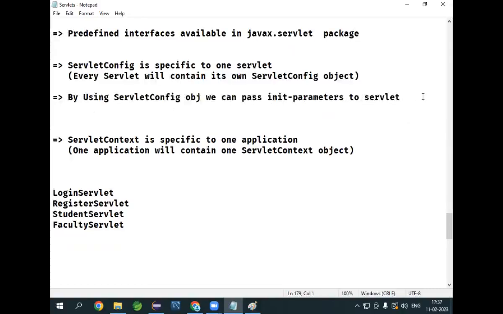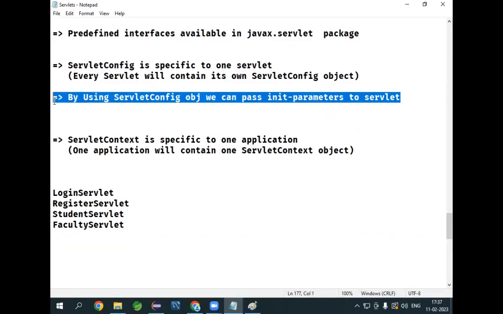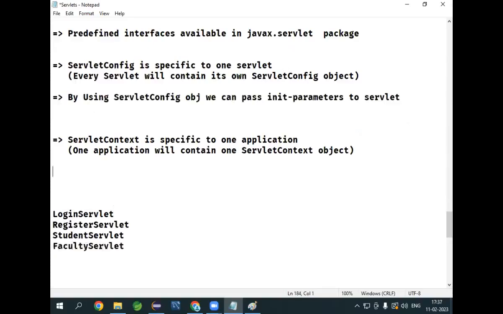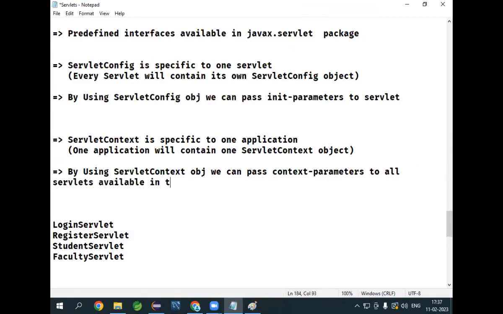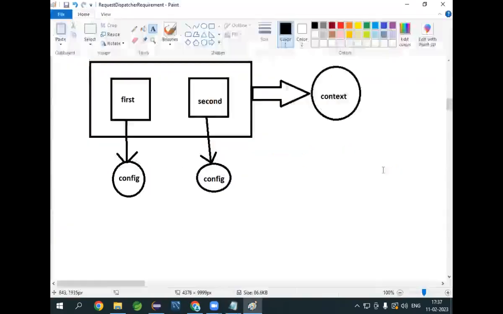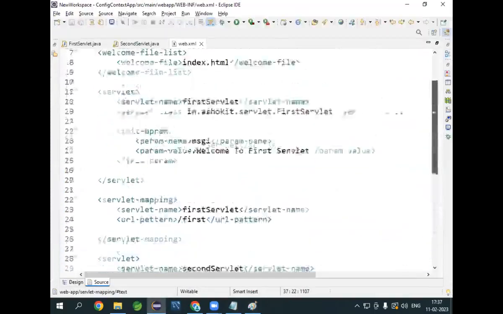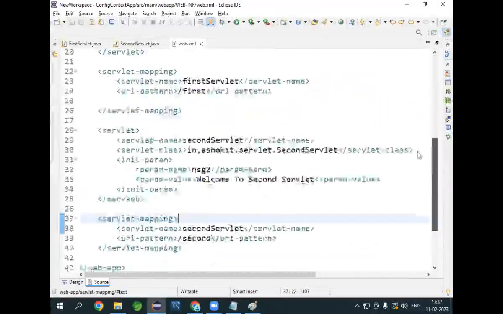If you want to send parameters for all the servlets, then you can go for the context object, context parameters. By using the servlet context object, we can pass context parameters to all servlets available in the application. All right. So first we understood how to configure init parameters. Now we need to configure context parameters also. We will configure the context parameters.